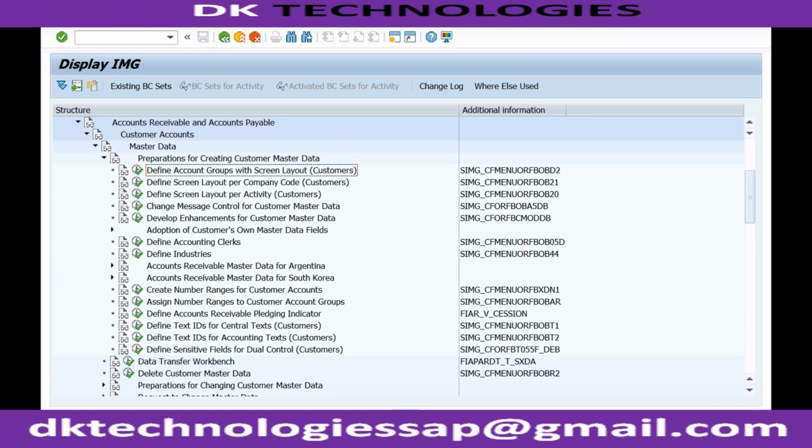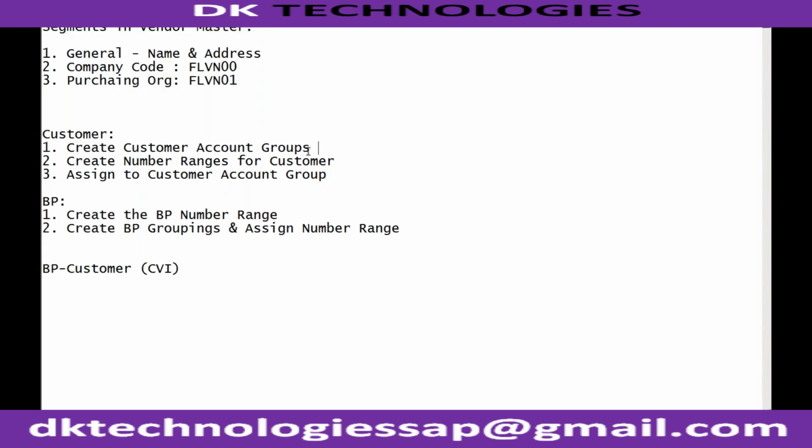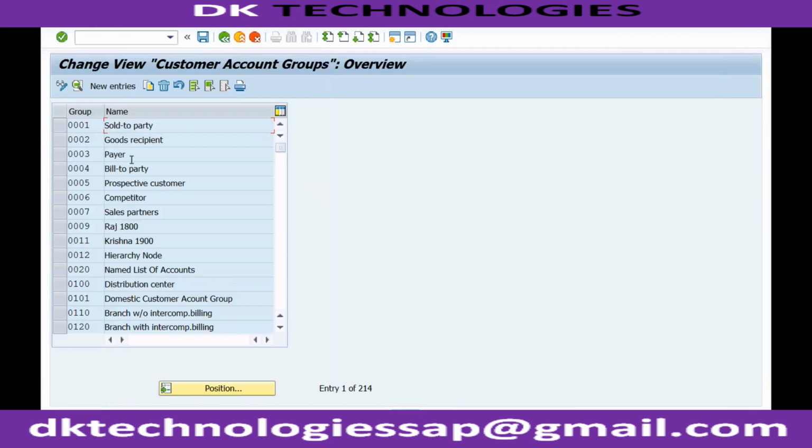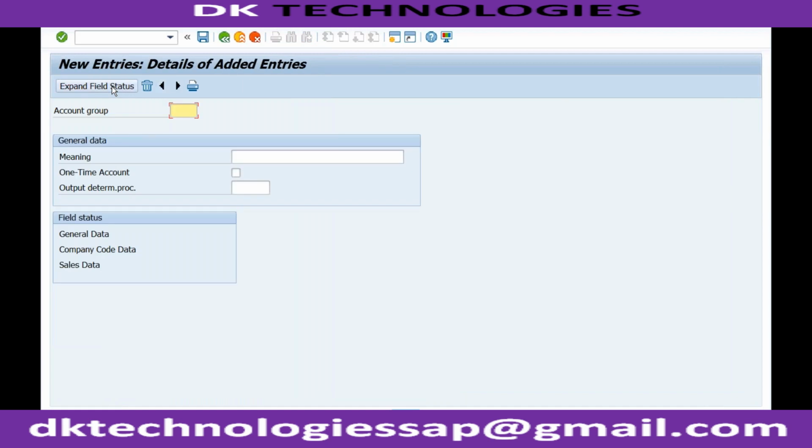This is OBD2, maybe I'll note down the transactions also. Then once your grouping is created, I'll first create some groups. Again, I'm just creating two as of now, domestic and foreign. So this is RDOM again, which is for domestic customers for RECH.